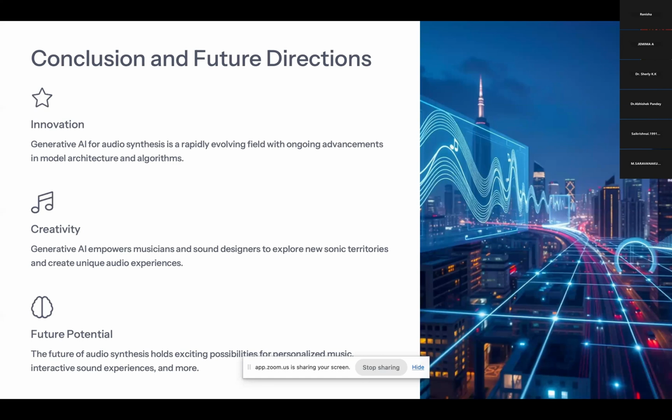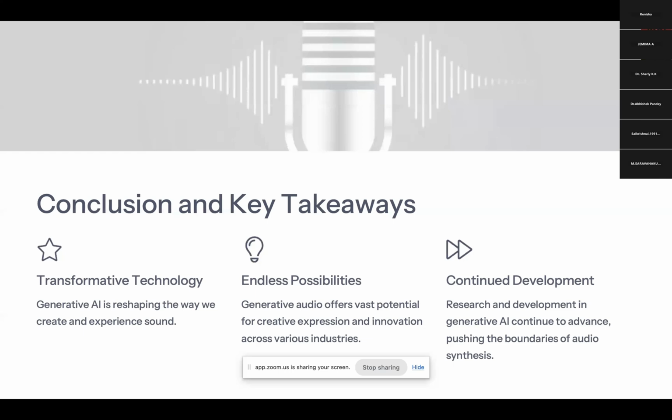Why are we looking for some future potential using generative AI? So what could be the endless possibilities? What could be the continued development? What could be the transformative technologies? These things we have in our mind. So we need to discuss what could be the transformative technologies.